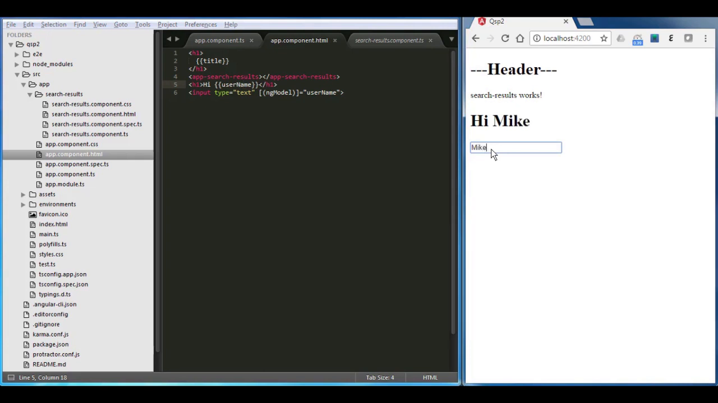So as you can see, we created a component and we added the HTML that we want in the main component, and we called the new component by using those selector HTML tags.